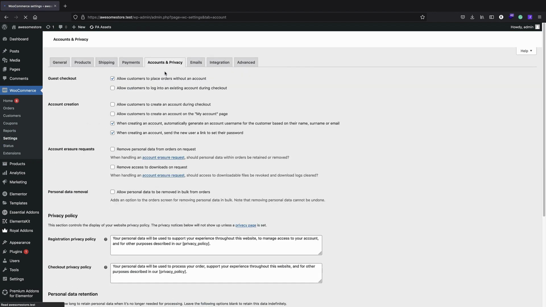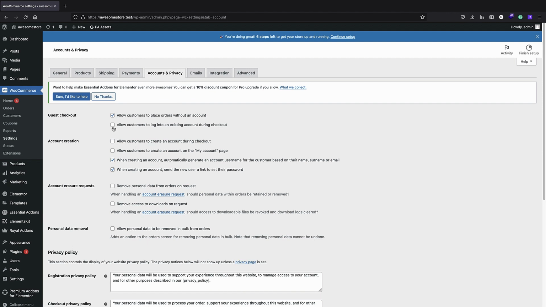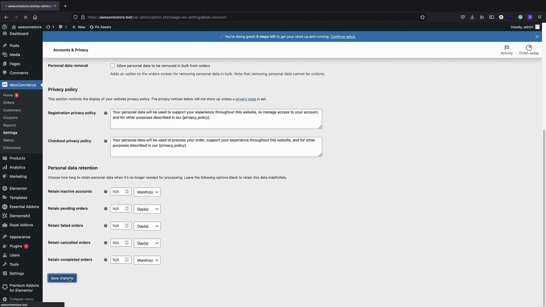And accounts and privacy. And here we want to allow customers to log in into an existing account during checkout. Fine. We want to allow customers to create an account during checkout. We want it also. And also allow customers to create an account on the My Account page if they are not logged in and they do not have an account. Fine. And we do not want to allow customers to place orders without an account. So this is just fine. I can just save changes.